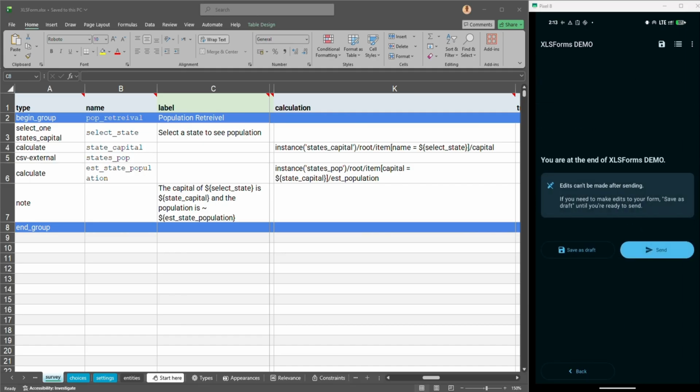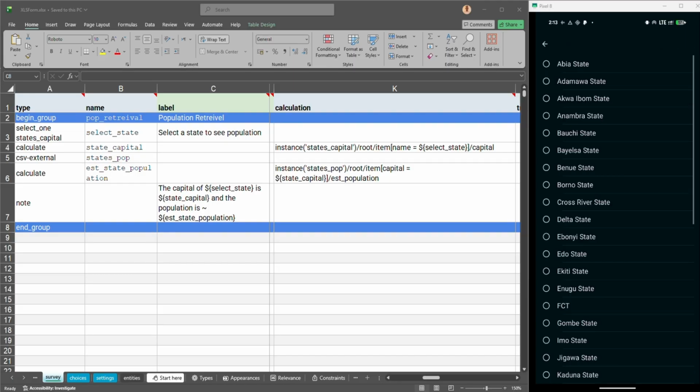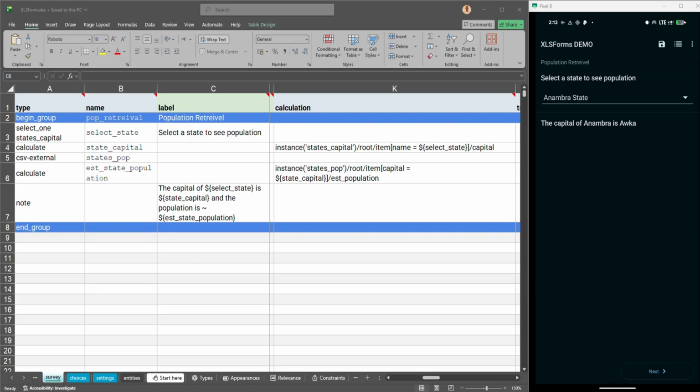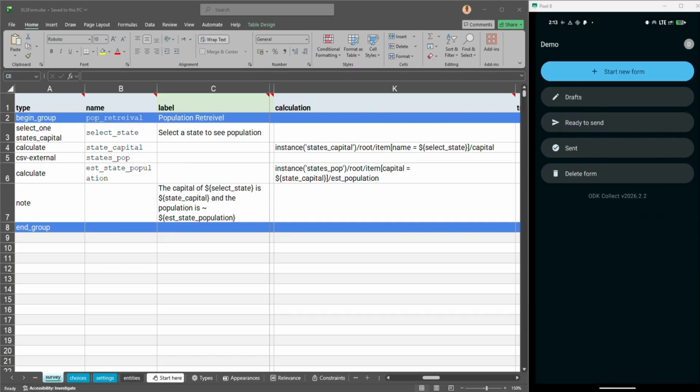So let's discard this form and fill this form again and see exactly what we have. So if we refresh, what you'd observe is now we're going to select Anambra. Sorry, I think our refresh didn't work. Let's refresh again.